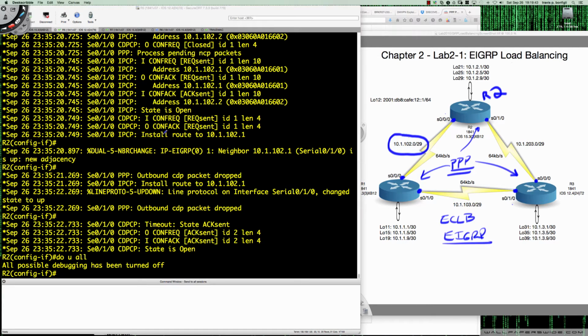And so you can see right here, IPCP comes up and says install local route to 10.1.102.1. And the fact that this peer neighbor route gets installed and it's a /32, it gets picked up, and you can see right here, install route to 10.1.102.1. What ends up happening is that peer neighbor route gets installed and it gets picked up by these EIGRP statements.